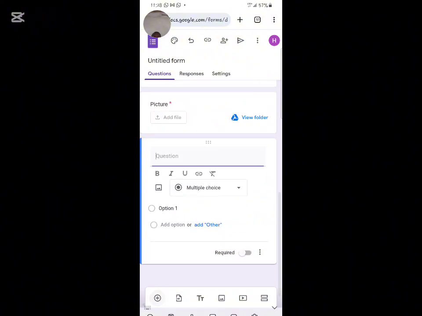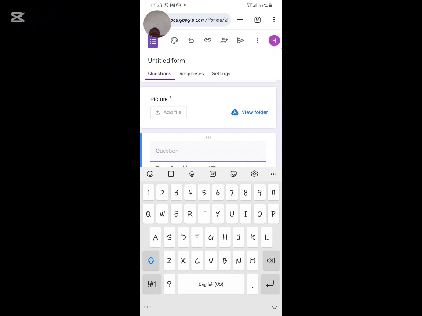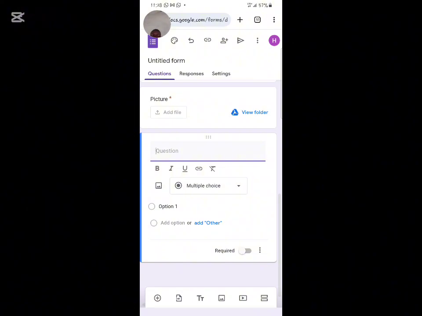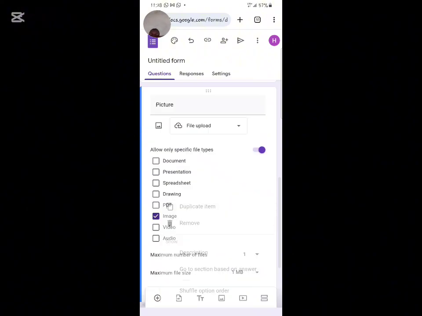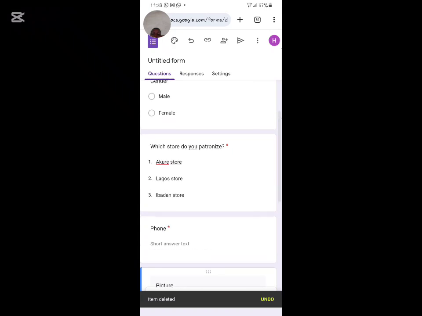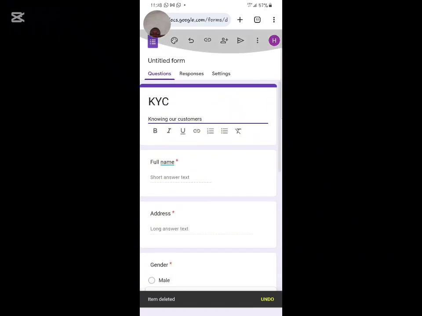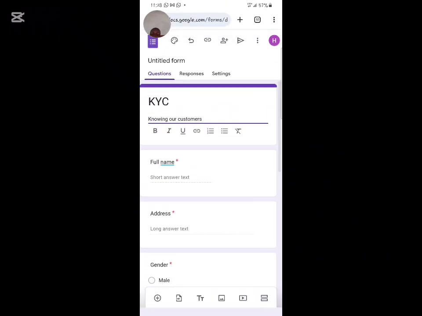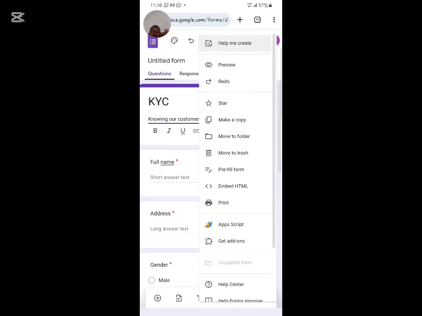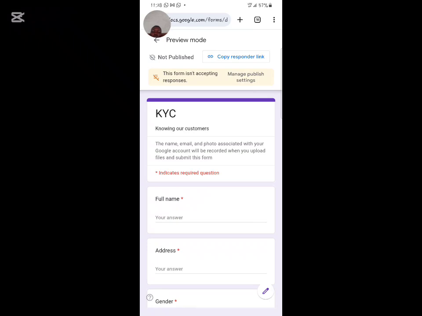I think that's all. We should be done with this. So our form is ready. If you want to check out how the form looks, you just come to these 3 dots, click on it, and click on preview. So this preview will show how the form will look.